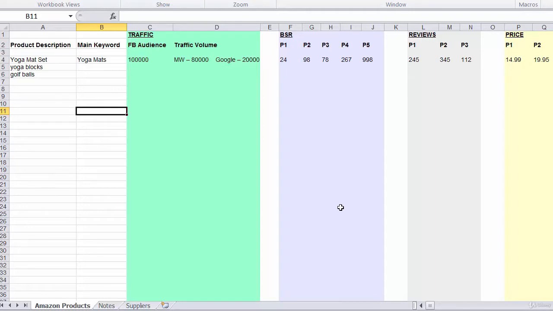And remember, never delete anything out of your spreadsheet, even if you think, okay, yoga blocks, it's too much competition. Don't delete it. Just keep it there. The competition may go down, or you may become an incredibly successful Amazon marketer and you can wipe the competition clean at a later date. So never delete anything. That's the other thing to say. Okay, that is everything for this video.